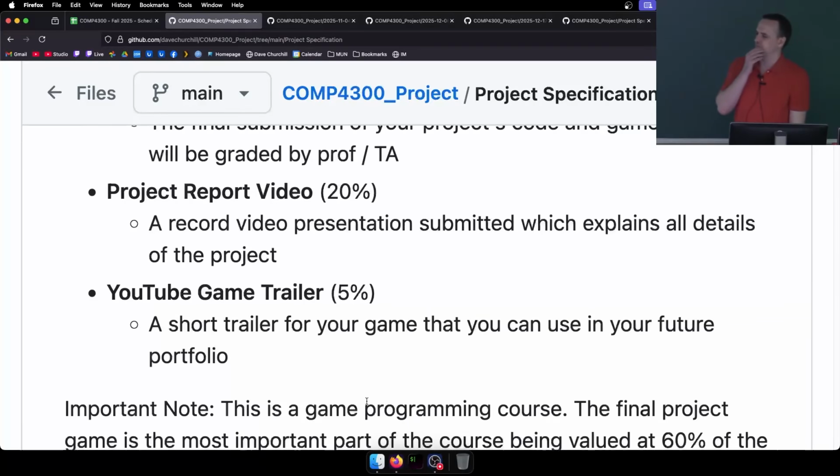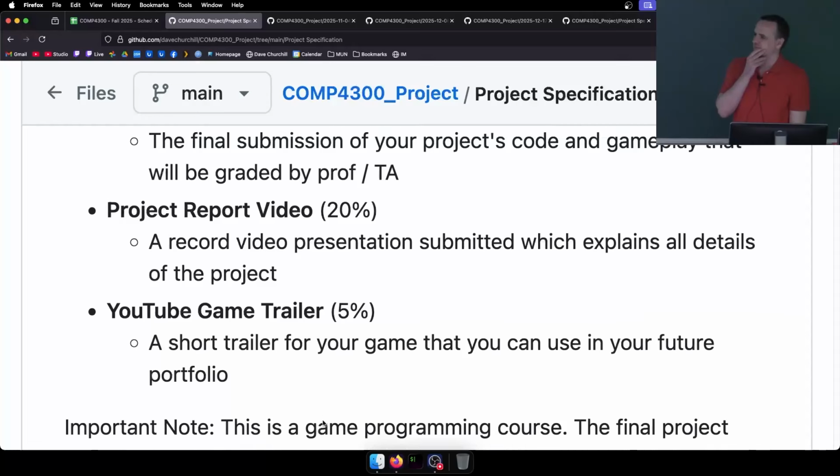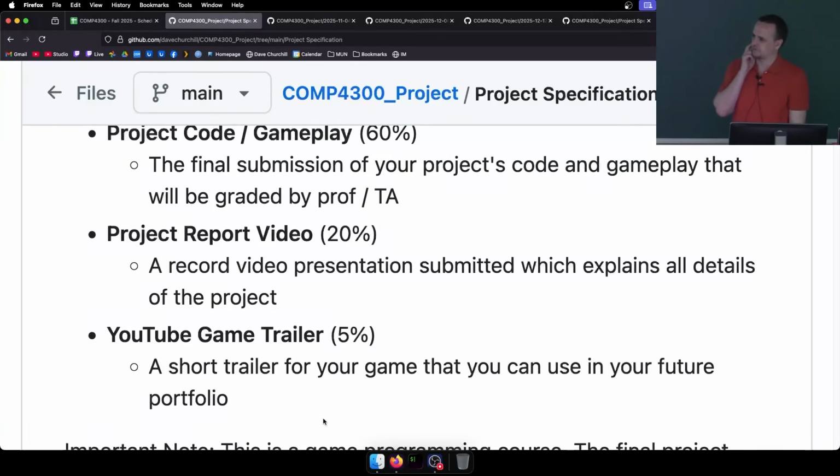I just wanted to quickly follow up on the assets. Would it be fine if we just use all the open source assets for our game, or do we have to create them? So the question was about the sourcing of the assets. Because this game is private and will not be released outside of this class, and it's for educational purposes, I really don't care where you get your assets from.